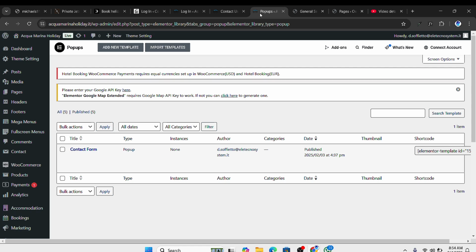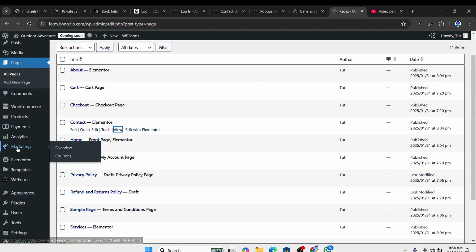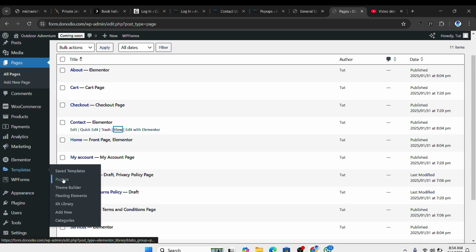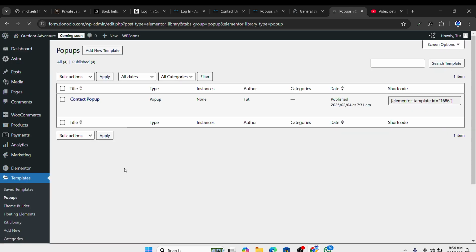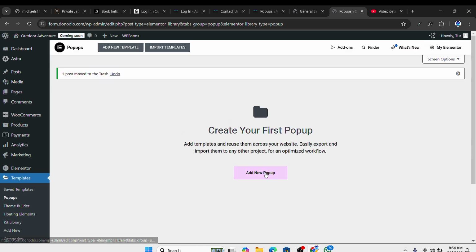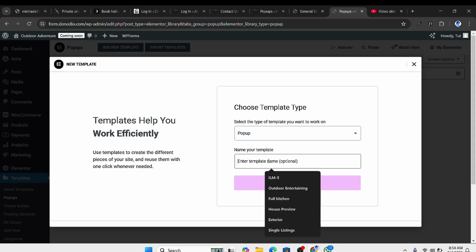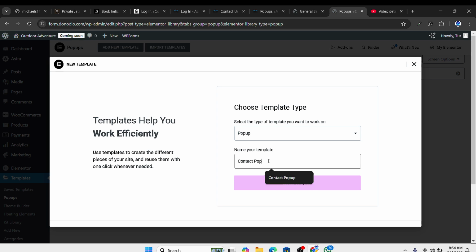First of all, we do that by going to our backend, the backend of our website. And mind you, for you to do this, you need Elementor Pro. You need Elementor Pro in order to achieve this. So come under templates, click on pop-ups. You must have Elementor Pro for this. I'll just delete this particular one. I'll just trash it. And then click on add new pop-up. And then you can name it whatever. I'm just going to say contact pop-up. And then click on create template.